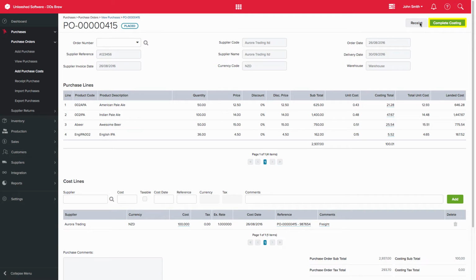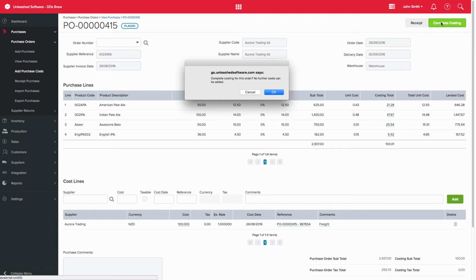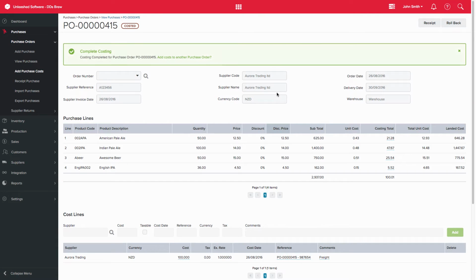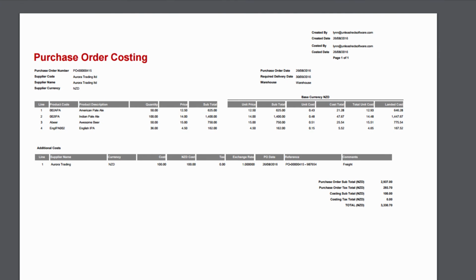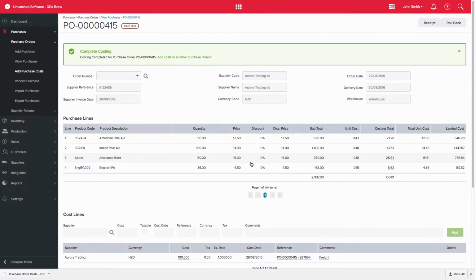You can then complete the costing, which means that you have a status change from parked or placed to costed. You will then also get documentation with a breakdown. If you have made a mistake or you need to update the cost lines, you can roll back the costing at any stage to change it.